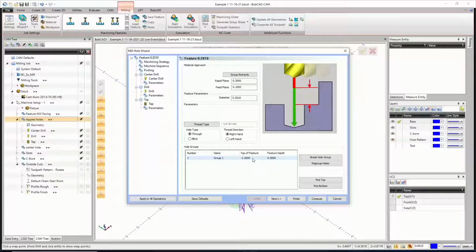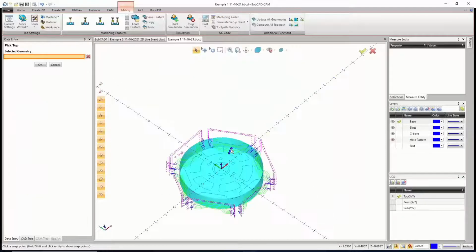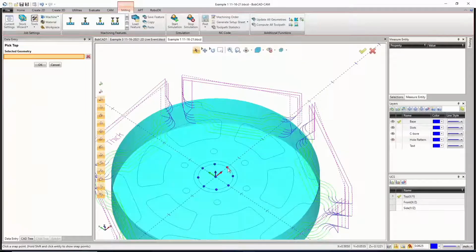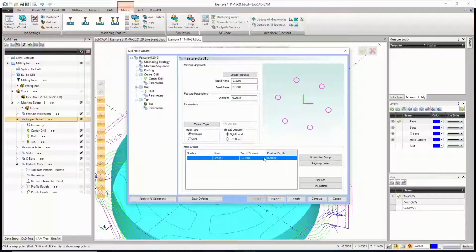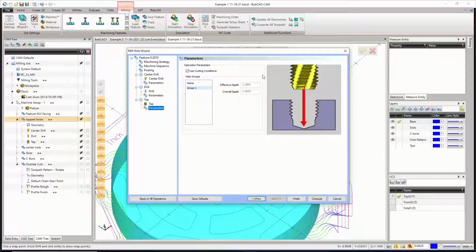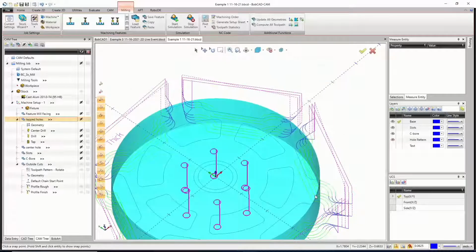So we'd have to go in and say, well, the top, we'd say pick top. And then this always does this. All right. And then pick just any edge that represents the top. And then right here, we have to reset that depth. So we'll go 1.2, just like that. And then when you go back and look, your parameters should update for your drills and everything like that. So now I can compute that. That's really the only one you'll have to worry about the depths on.